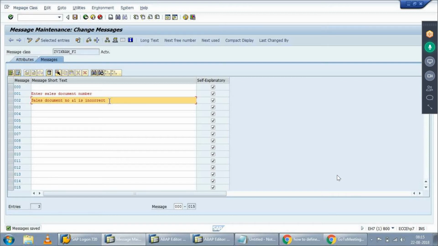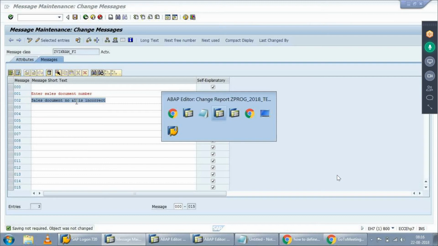Now, if I just pass on the message saying that sales document number is incorrect, the user will not understand. I have to say whatever value is entered on the screen. If it is a wrong value, I have to display that value as well. So this parameterization statement of ampersand basically holds that value. Are you getting me? Now I will tell you what it is.